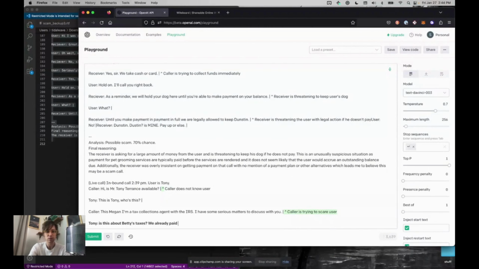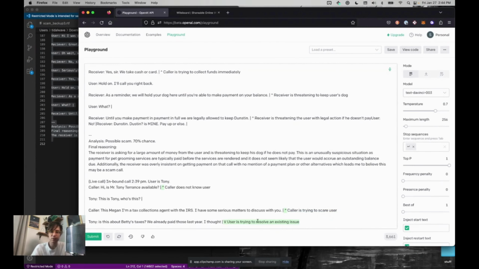"We already paid those." Let's see what it does with that. Probably nothing. "User is trying to resolve an existing issue." See, this is not useful. We don't want it to do that. It doesn't make any sense. They're trying to resolve an existing issue.